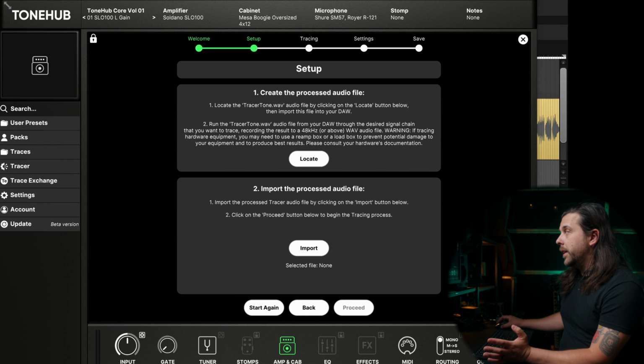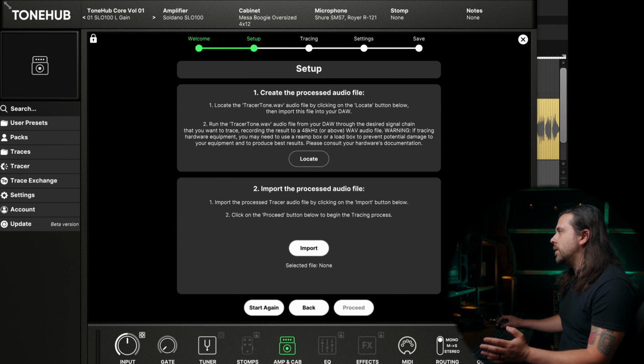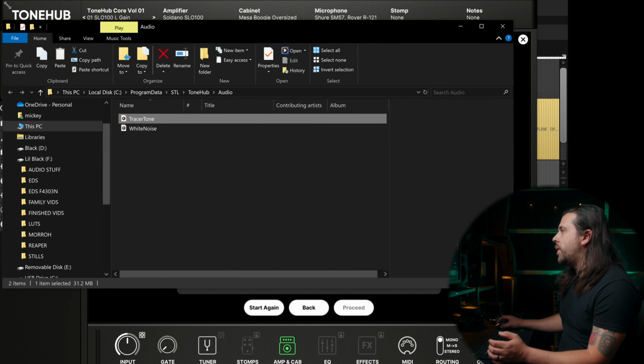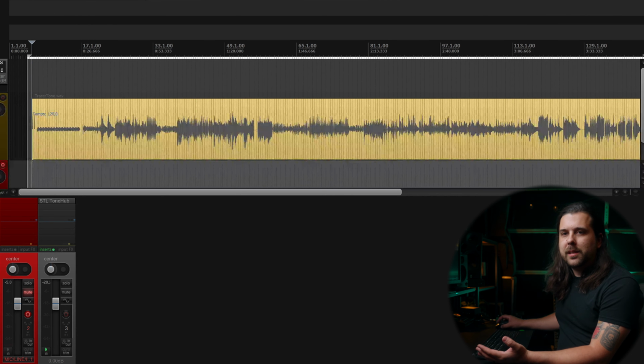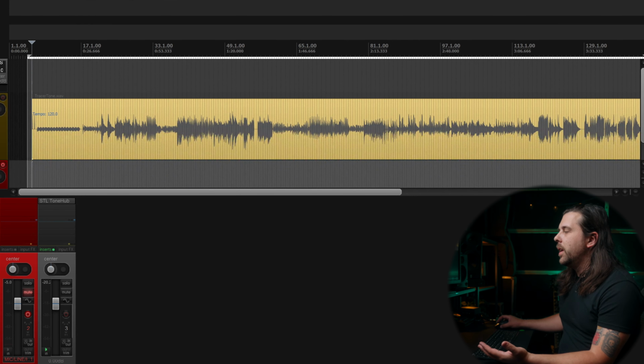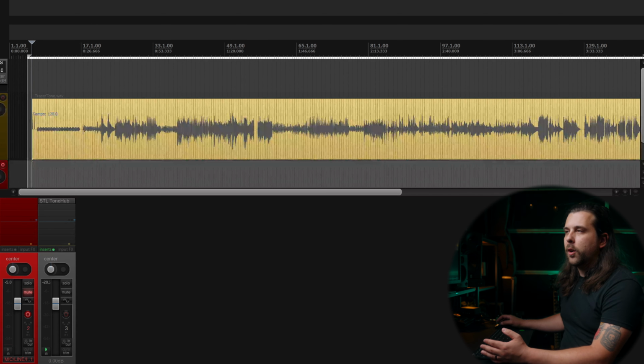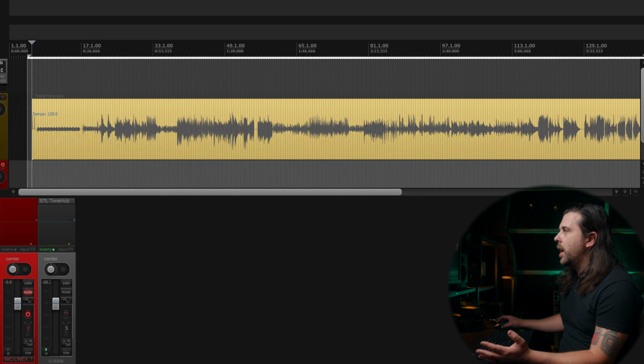So step one of this process is to locate the tracer tone audio file. If I hit locate, I'll find tracer tone right here in this folder. And what you need to do is bring that tone into your DAW, which I have already done. So up here, what we have is essentially a DI signal that has an amalgamation of clicks and pops, white noise, static. We've got guitar DI, we've got bass DI, and they're all playing various different styles. We've got reverse DIs on both ends as well.